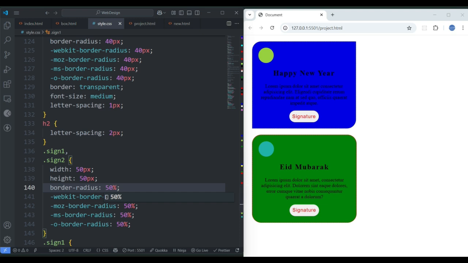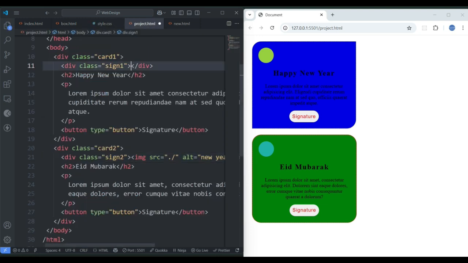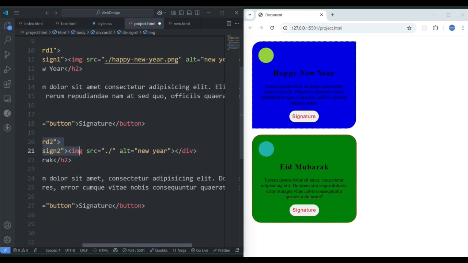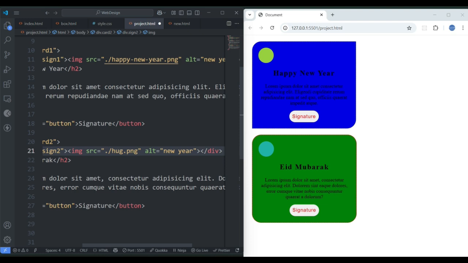I want to put an image in this div. So let's go to the HTML file. For card 1, in the new div, I'm gonna put the image. Type img, enter. Image address here dot slash happy new year dot png, and for the alt text just put new year. In the second card, source is dot slash, this is the Eid Mubarak, put hug.png. Type Eid Mubarak. Save them.